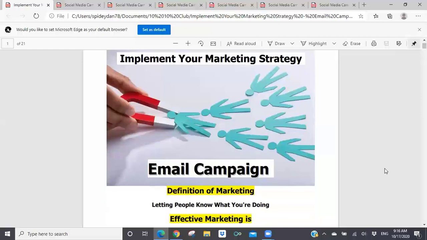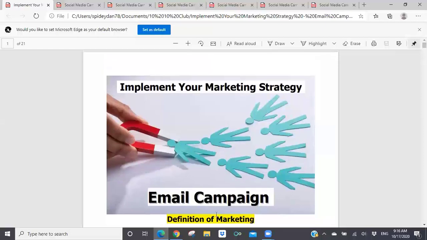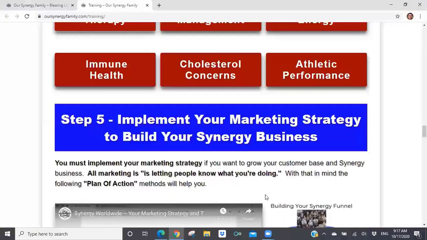Implement your marketing strategy. Let me go back to this because it's really important to understand. You must implement your marketing strategy if you want to grow your customer base and Synergy business. All marketing is letting people know what you're doing. With that in mind, the following plan of action methods will help you.